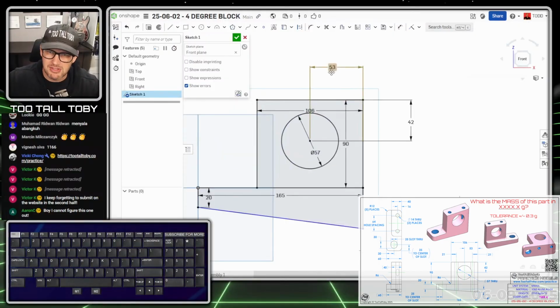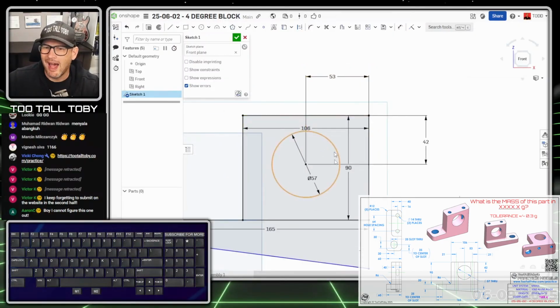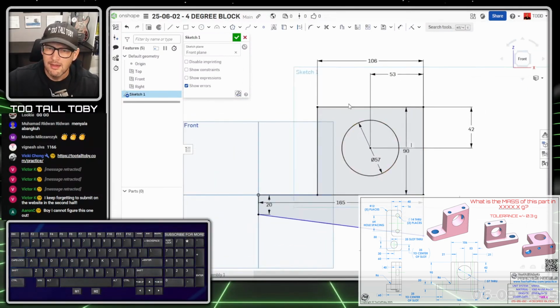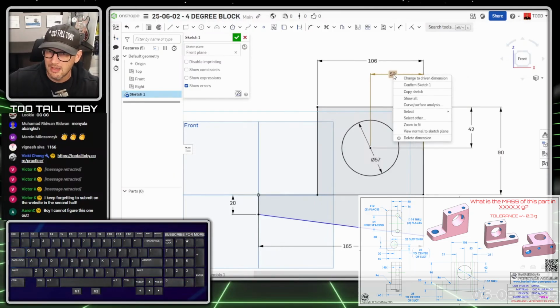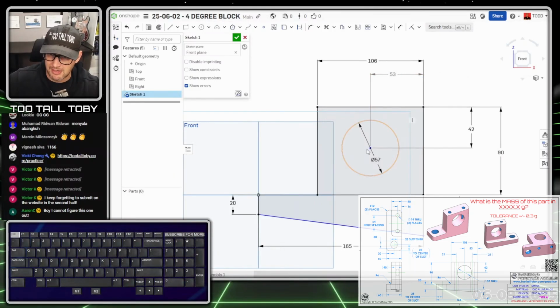Now, the thing is, this dimension here, this 53 dimension, I think that it stands to reason that that's probably going to be centered on this block. So if I was a designer, I would probably want to include that 53 dimension in the design, but I'd probably always want it to be centered on that 106. So maybe what I could do here is right click on that 53 and then say change to a driven dimension. So you can see here now I can move this all around, and then I could just draw in a construction line or even a solid line here that goes from the midpoint to this point here, and then make that line vertical.